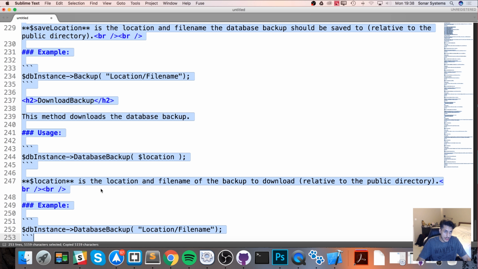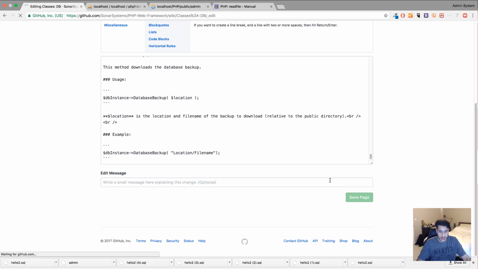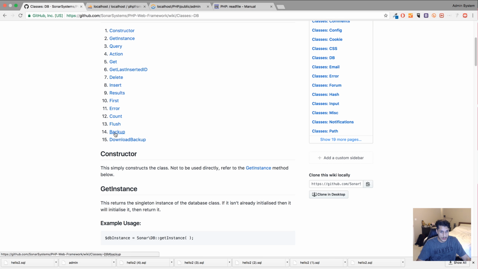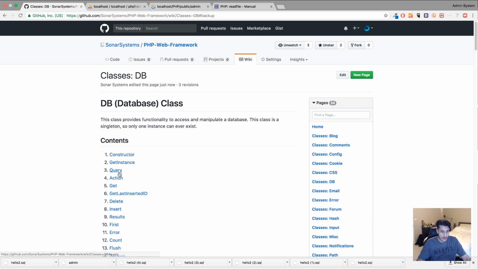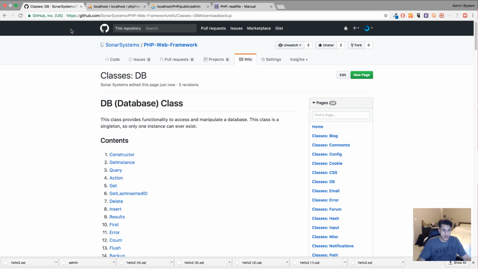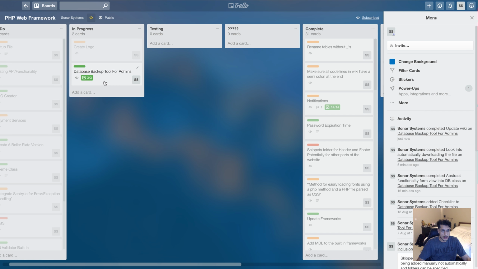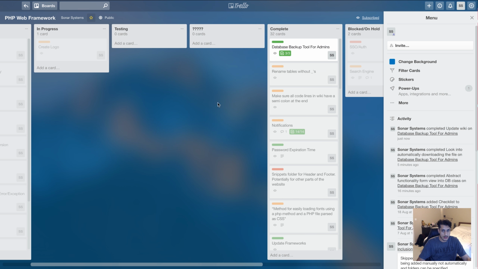and copy the entire file, save it into here, and now if I go to backup, it takes me there. If I go to download backup, it takes me there, and we're all good. And this will be marked as done, done, done, done.